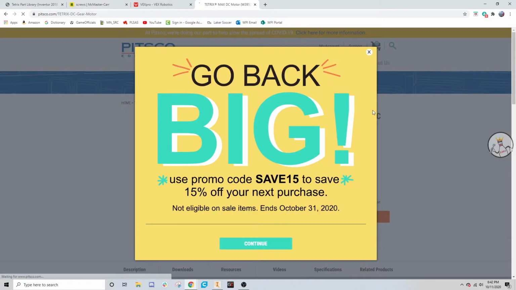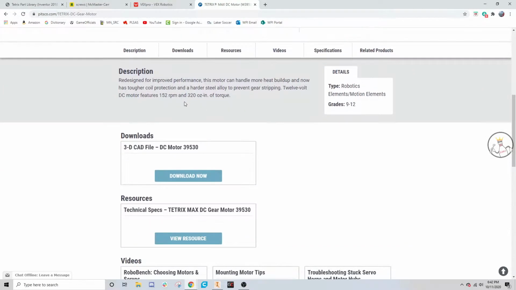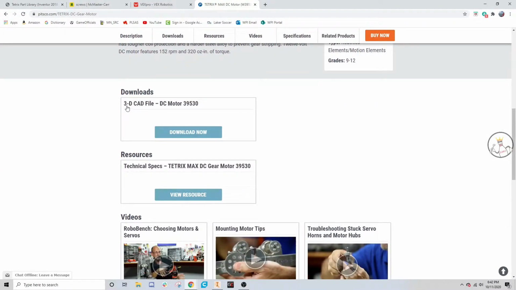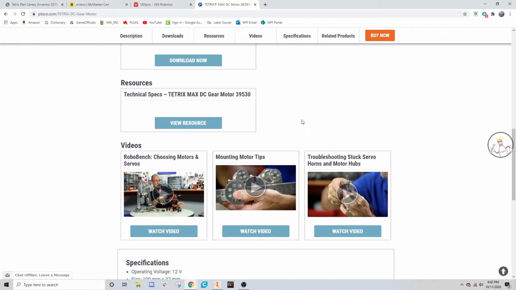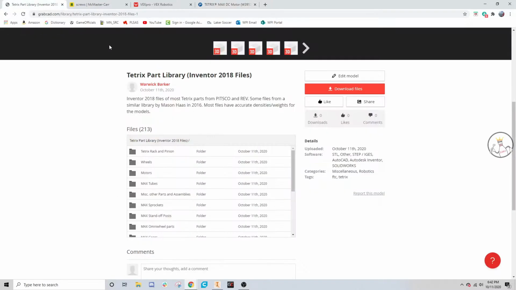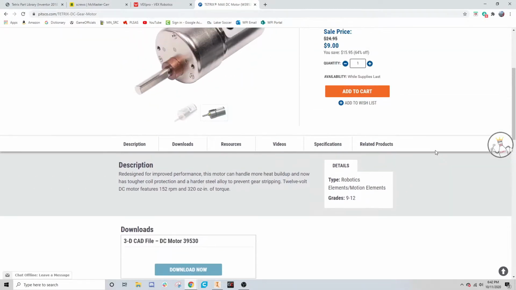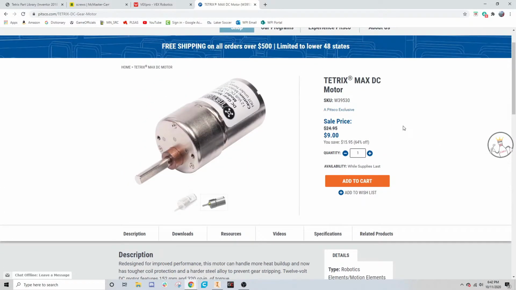You go in, click whatever part you want. And then down here, scroll down a little bit. You can click Download Now for a 3D CAD file. Most files should have this. If it doesn't, then go search on a website like GrabCAD, like I already showed you back here. Or yeah, it's basically your only option. Or make it yourself, I guess, but it's a little more difficult without an actual CAD file. And so that's your main site for getting things.